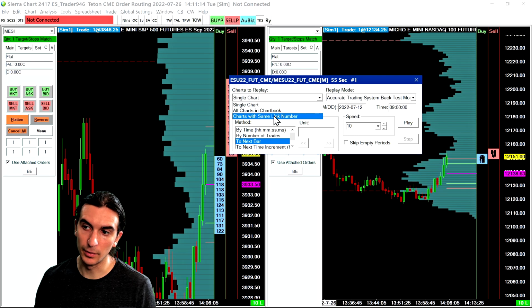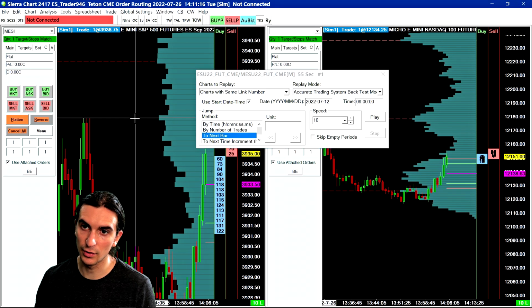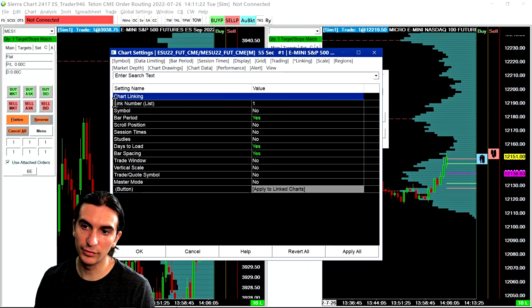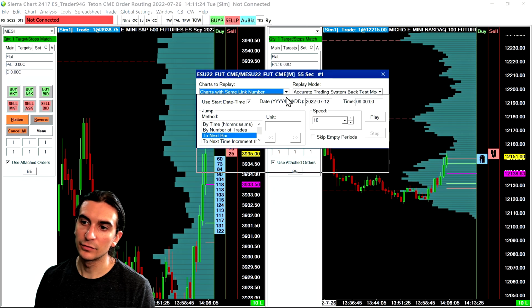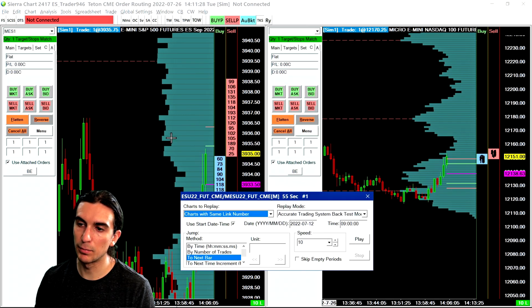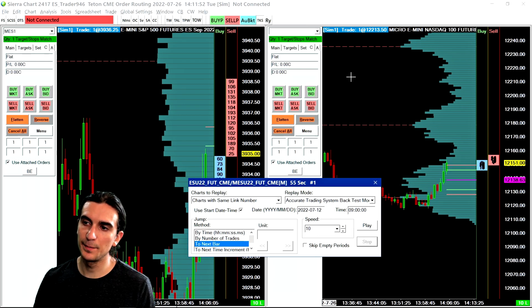I'm going to select to replay charts with the same link number, because I have these two charts here, chart 1 and chart 2, set to the same chart link. If I press F5, then go to linking, I set them both to link number 1. Okay, so now charts with the same link number, what's going to happen if I do this replay is it's going to replay both of these. Now, what happens when you replay them this way is you're going to get prompted with another setting.